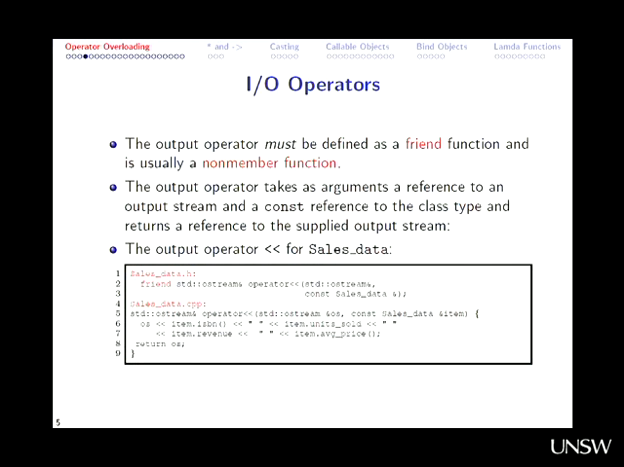So here's the first of our examples: the input-output operator. It must be defined as a friend function and is normally a non-member function. The output operator takes arguments as a reference to an output stream and a const reference to the class type, and returns the reference to the supplied output stream.